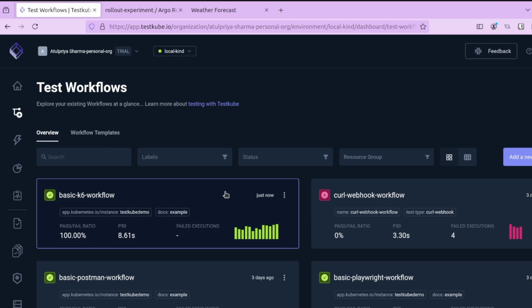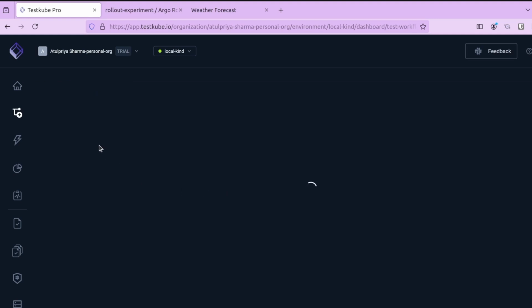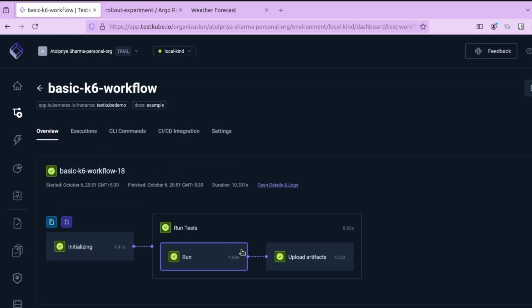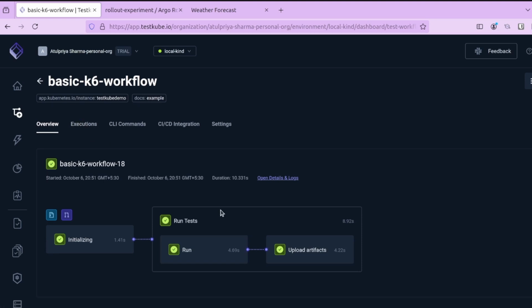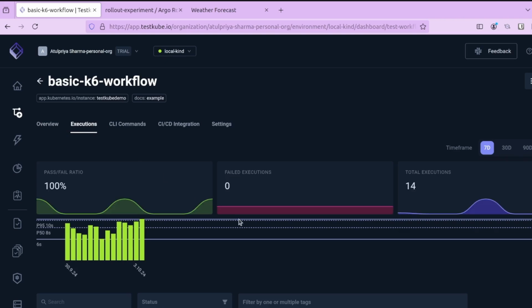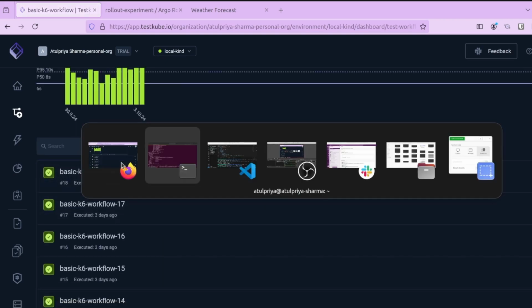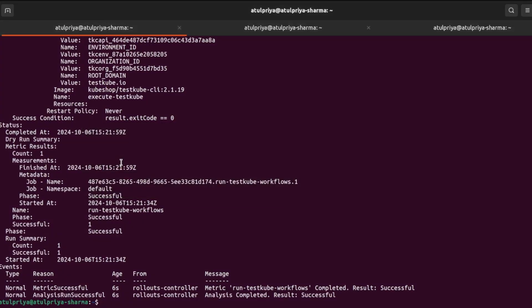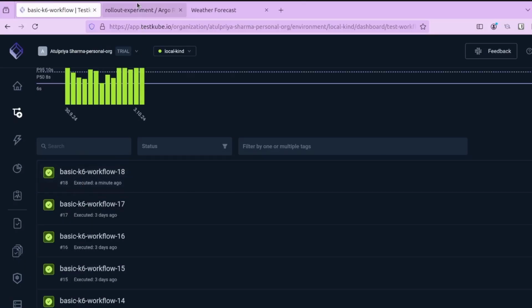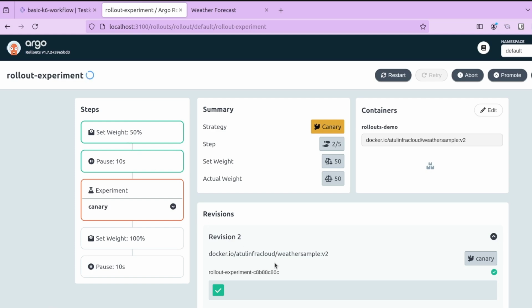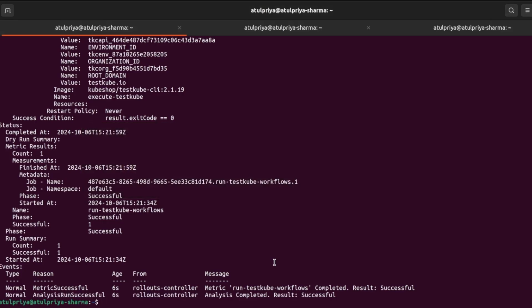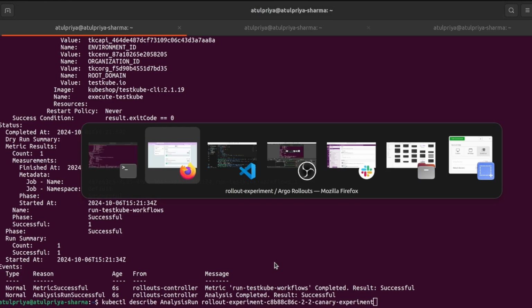And if we go to the test workflow dashboard, here you will see that the basic K6 workflow was successfully executed. So let's go to executions, and you will see here the 18th execution, which was executed a minute ago. Which means the execution was successful, the experiment was successful, and the V2 was progressed.